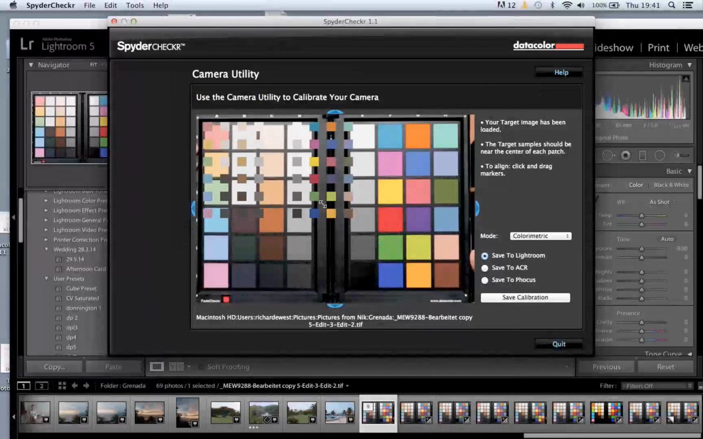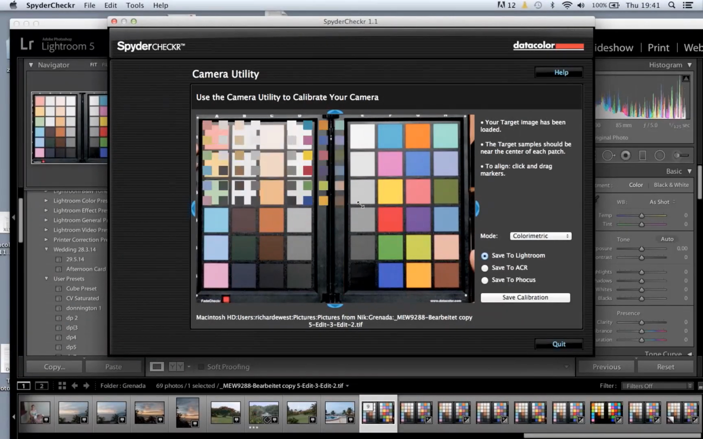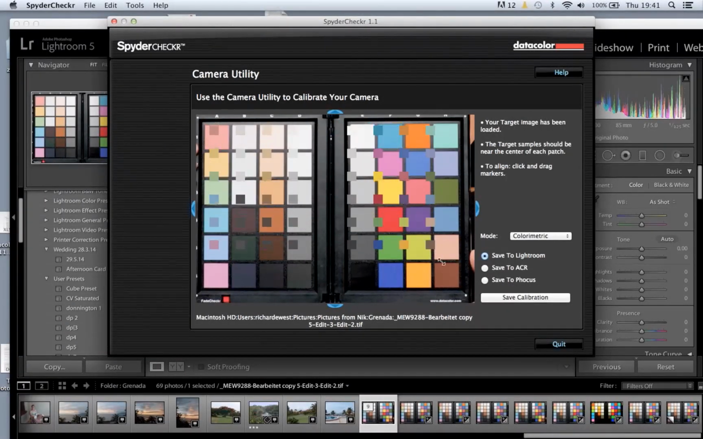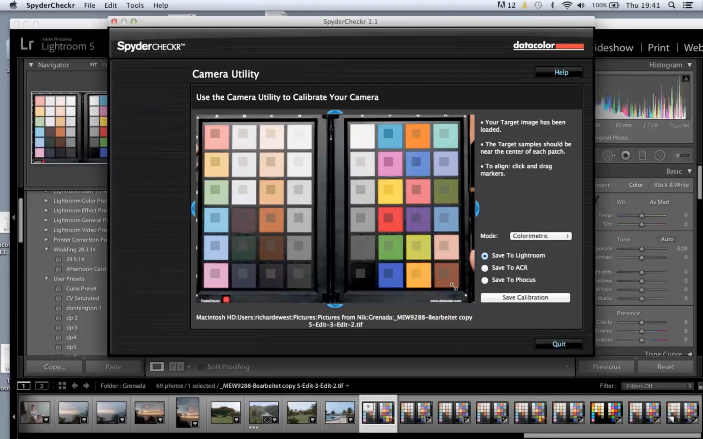But what we've got is the shot in the background, and what I'm moving around now in the foreground is like a representation of the color chart, the color wheel, and essentially what those patches should be reading. So essentially, I've got my color chart there ready to go. I just need to make sure it's overlaid in the right place.